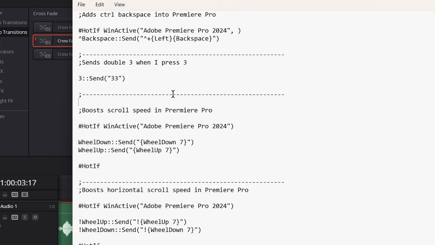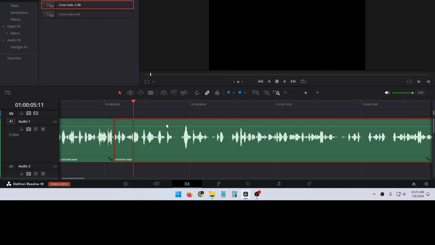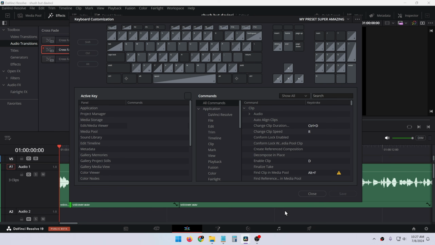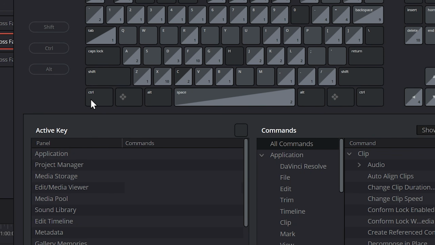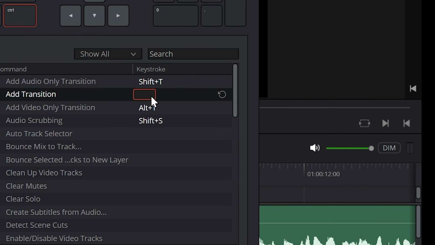I'm going to copy this, paste it down here, and instead of Adobe Premiere Pro, I'm going to say DaVinci Resolve. And here as well, let's save it and reload the script. And now if I scroll, it scrolls a lot more. Let's continue. Oh wait, my muscle memory just revealed that my default shortcut for apply default audio transition isn't Control-Alt-D, but it's Control-Shift-D. Let's quickly remove that and say Control-Shift-D.